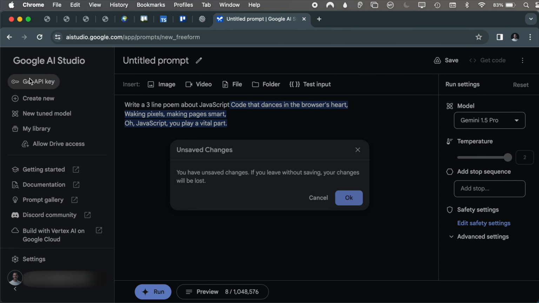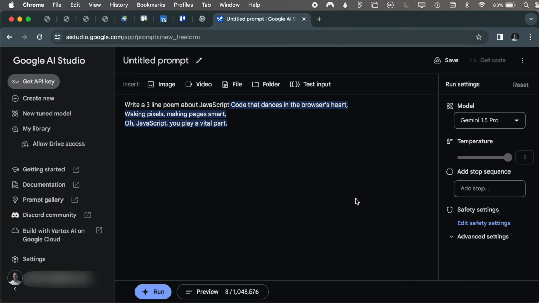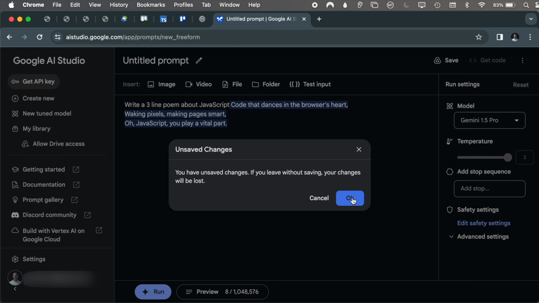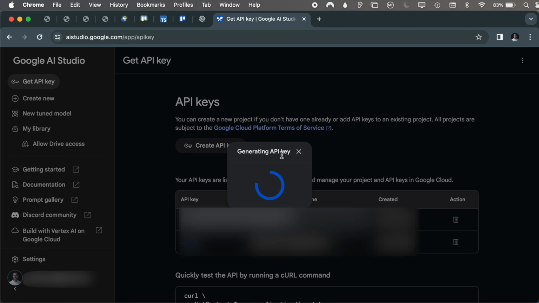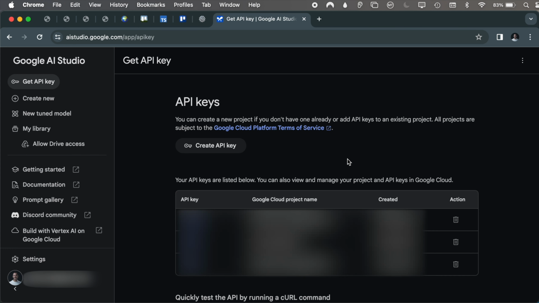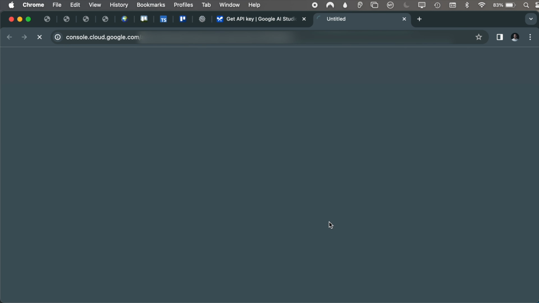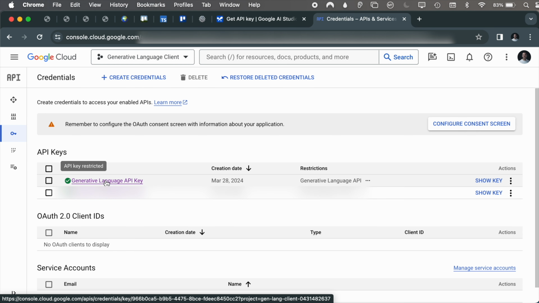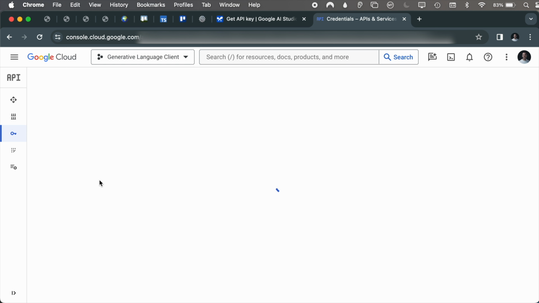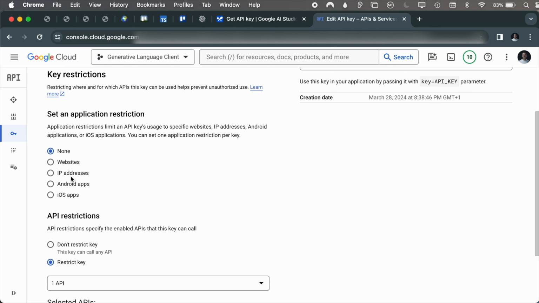Now let's go ahead and create an API key. So we're gonna click on get an API key, and then we're gonna create a new API key. And now it's generating an API key. I'm gonna copy it, and then I'm gonna click on it here because we wanna apply some restrictions. So again, I click on this new API key to create restrictions. The thing is, it's important to restrict this API key, because if anyone by accident gets this API key, they will be able to use it on your behalf, and then you may incur some cost.